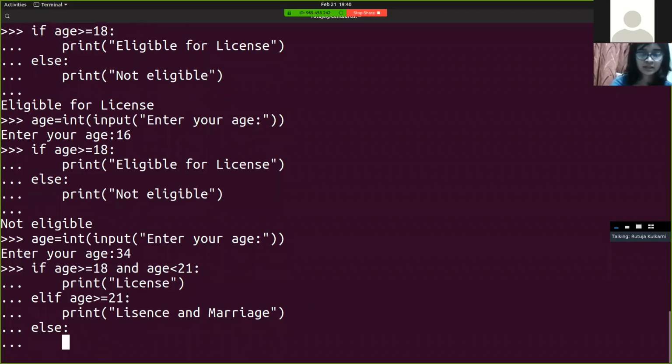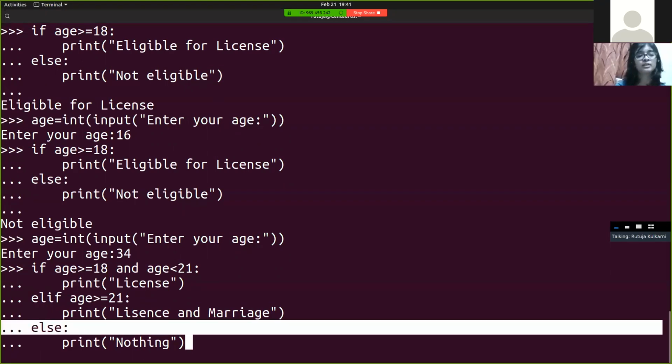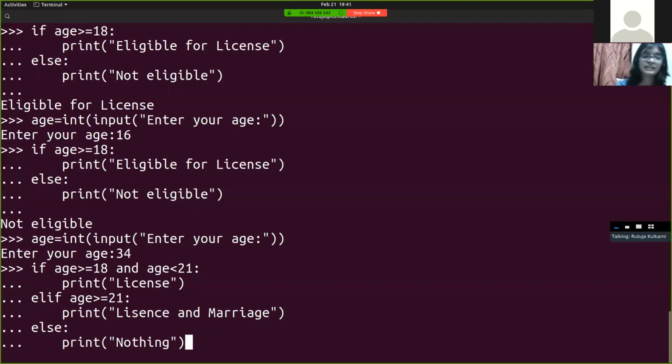Again, going into the else block by using indentation, that is a tab, print nothing, or you can type out neither license nor marriage. Now our input was 34, our age was 34. So this program should give us an output of license and marriage. So let's see. Here else simply means, instead of putting if age is less than 18, then print nothing. So we have just mentioned else.